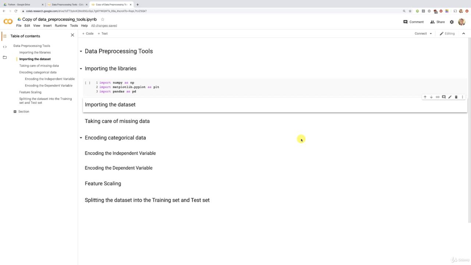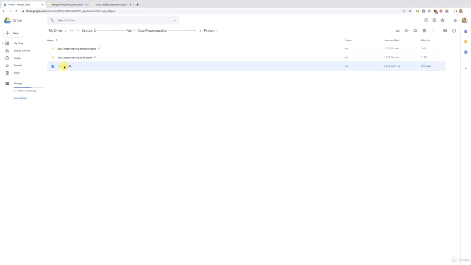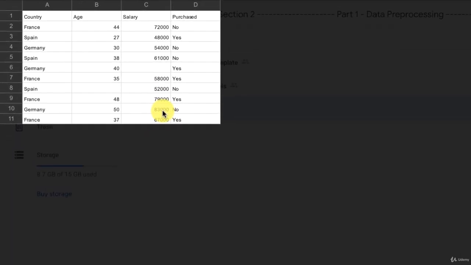Now let's learn together how to import a dataset. As a reminder, we're going to learn how to import the following dataset, data.csv, which is a very simple dataset of, let's say, a retail company that is doing some analysis on which clients purchased one of their products.